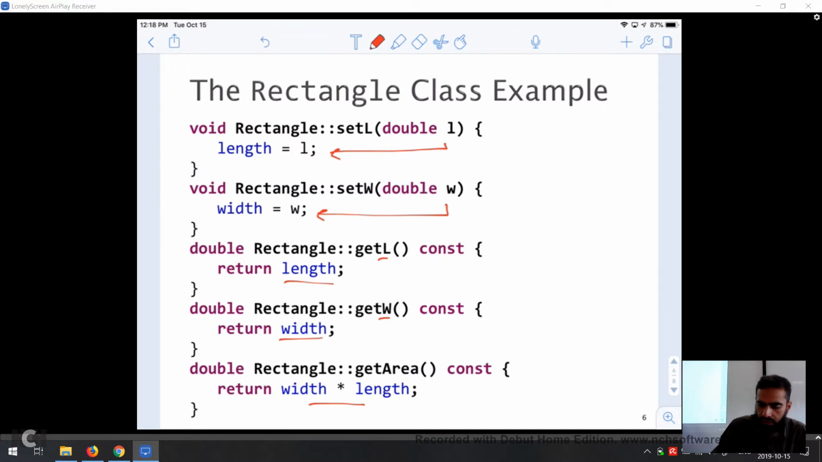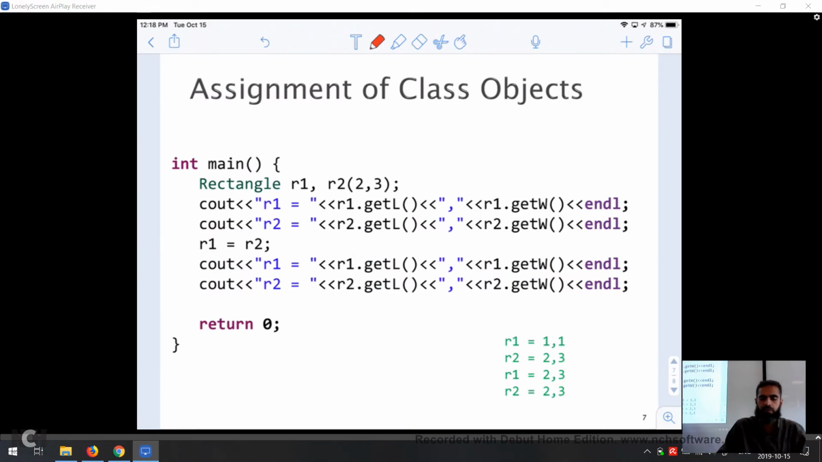So this is the rectangle class example. We have remembered it. What is new today? We're going to make sure we understand how the assignment operator works with classes. So how can we trace this code?